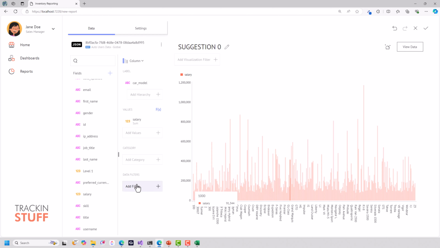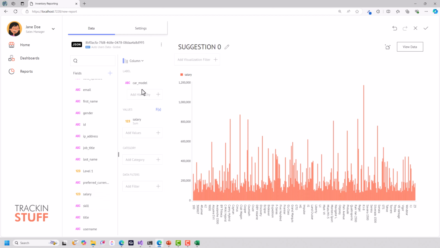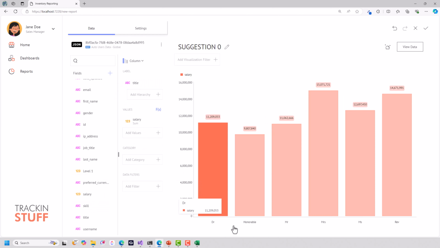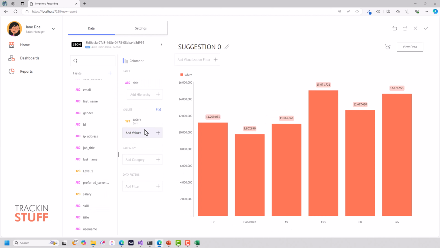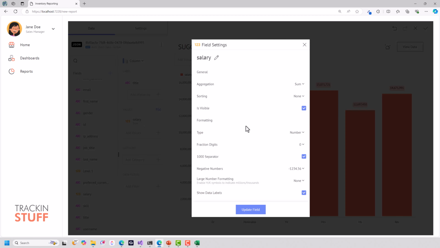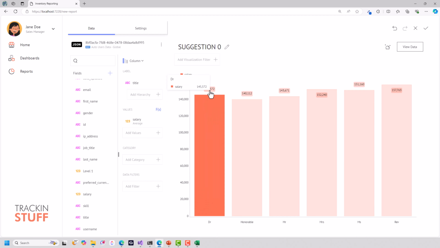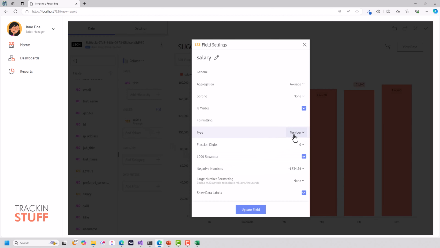This is a massive data set, actually. I don't like using car model. It doesn't work very well. How about title? A little bit different. Doctor, honorable, Mr., the sum of salary. So how about just looking at the average salary by title? Your average doctor is at $145,000 and your average Mrs. is at $151,000. Now, if I want to change this to currency, it'll look a little bit better.